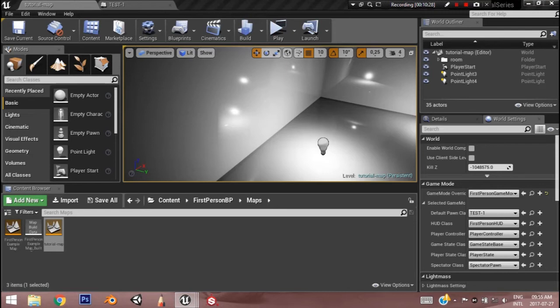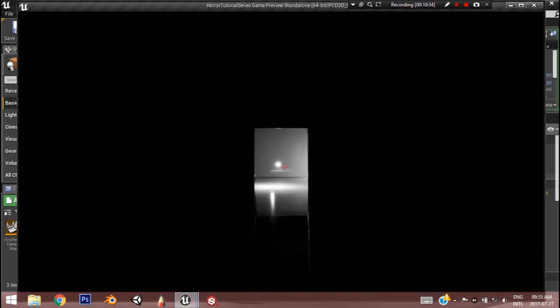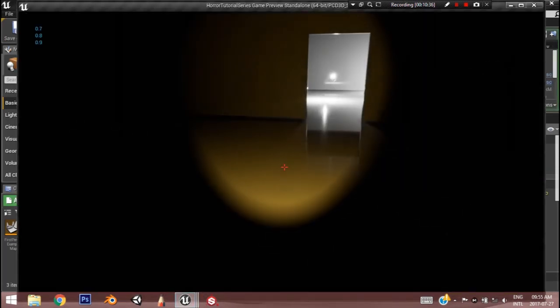Oh, wait. I forgot something. Okay. Sorry, it's another blueprint that I was working on.